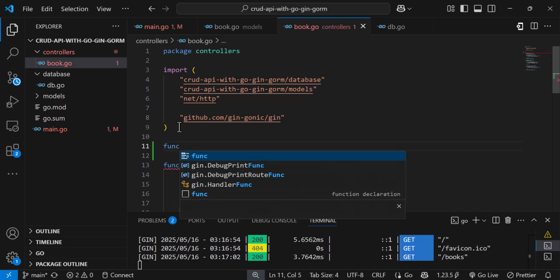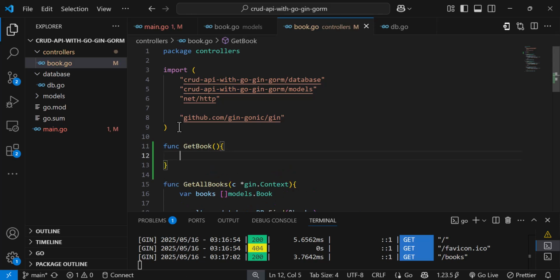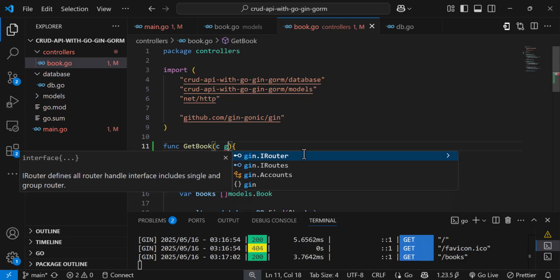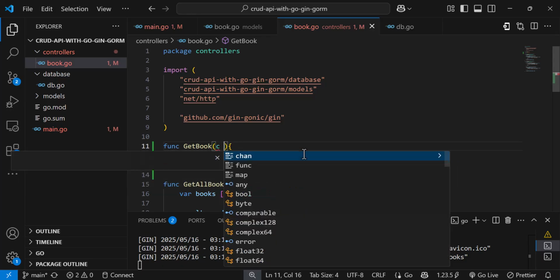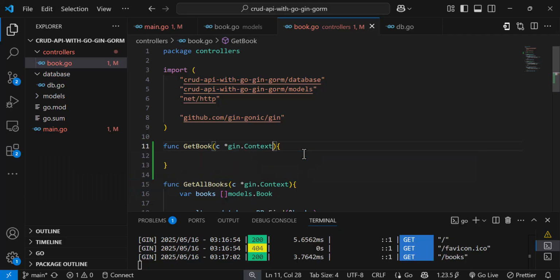So inside our method, okay, let's do function, then the name is get book. Okay, then we come inside over here. Good. So the same way, inside it, in the parameter, we will bring in our C representation for the Gin context. Okay, we are serving it as a pointer. Gin context. Okay, good.